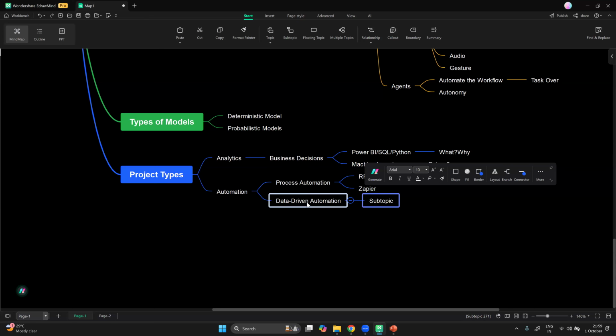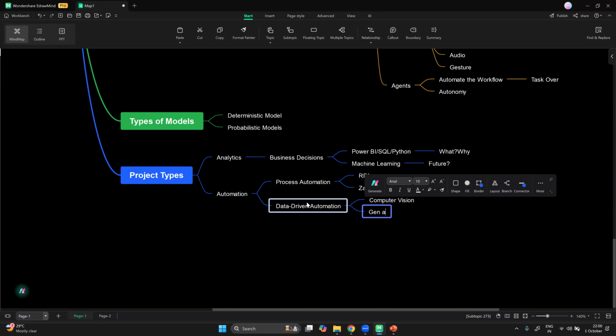Now I want to perform data-driven automation. What is data-driven automation? Now I want to automate biometrics. Instead of a security guard, a camera automatically needs to identify this is our employee, this is not our employee, it's an outsider. I can use computer vision. Or I want to use a chatbot or a generative AI chatbot, Gen AI chatbot, to speak more like a human, so that I can remove the service department. So again, it is an automation.